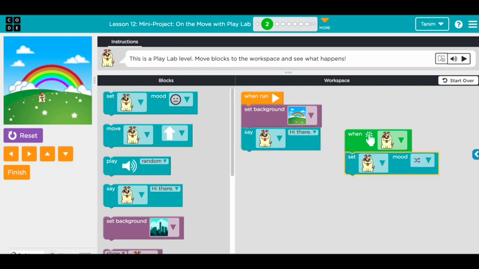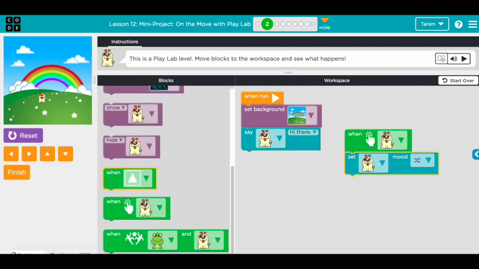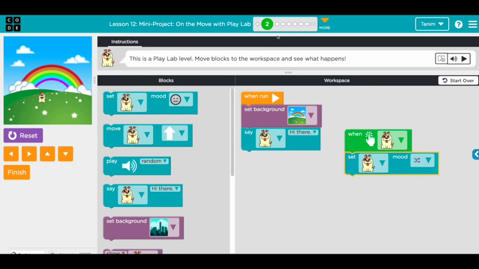See, it's a bit funny now. See the mood changing when you click? Cool, awesome. So let's go to the next one and see what challenge you have. You can play around with all these blocks and see how that works. I'm moving to the next one.